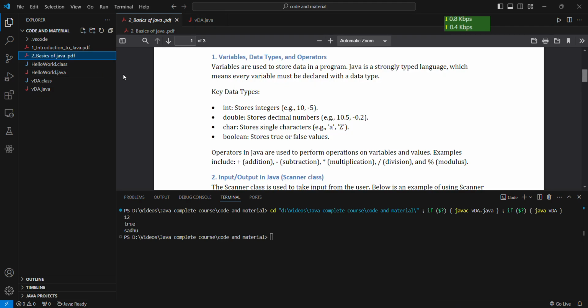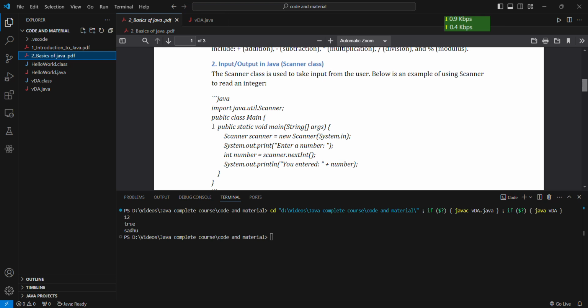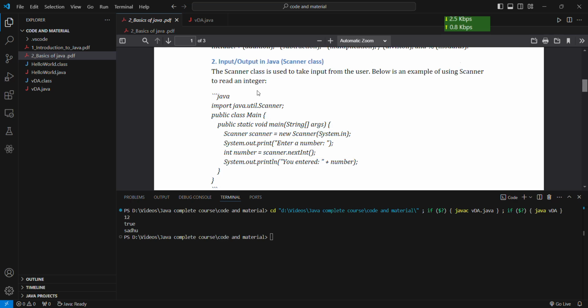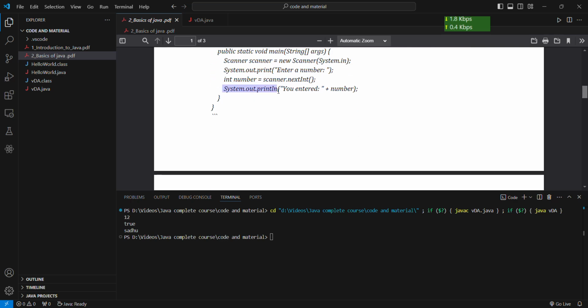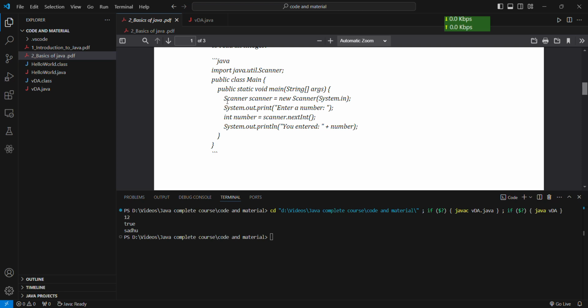Now we will see the next topic, which is input and output in Java. We have seen how to generate output: we use system.out.println to get the output, but to take input we have to use the Scanner class. We first need to import the Scanner class in our Java program, then create its object, and using its object we can take the input.